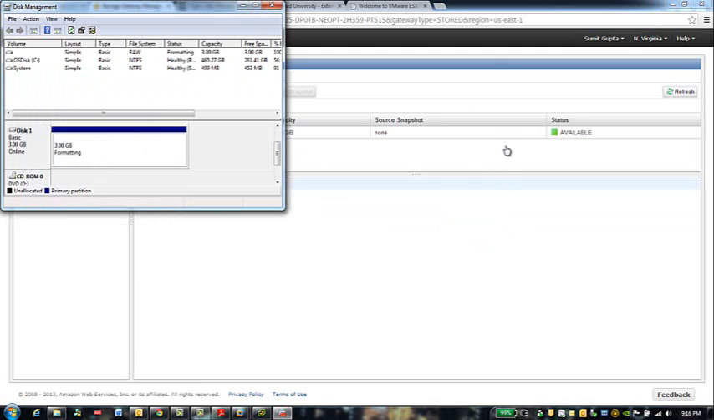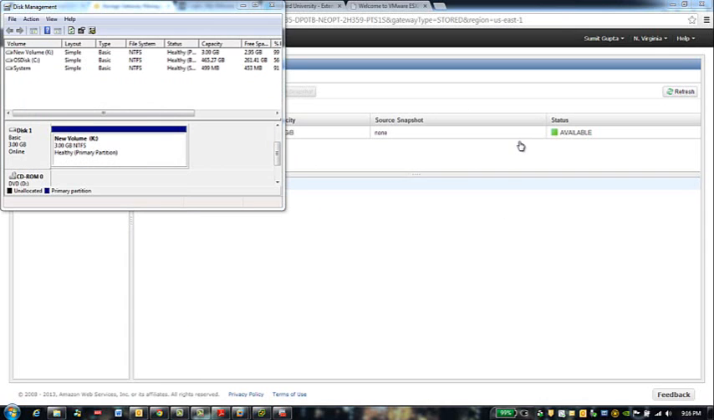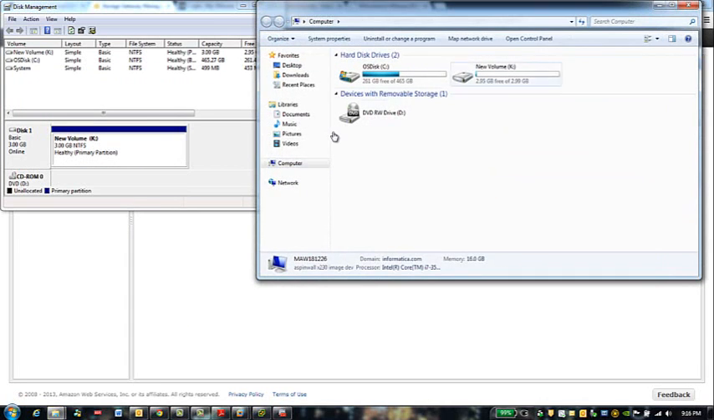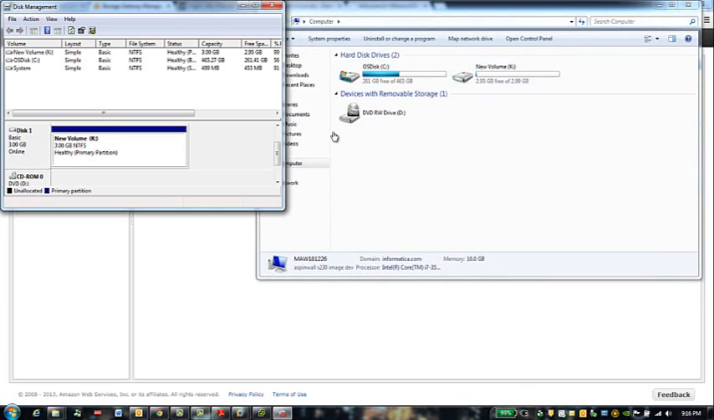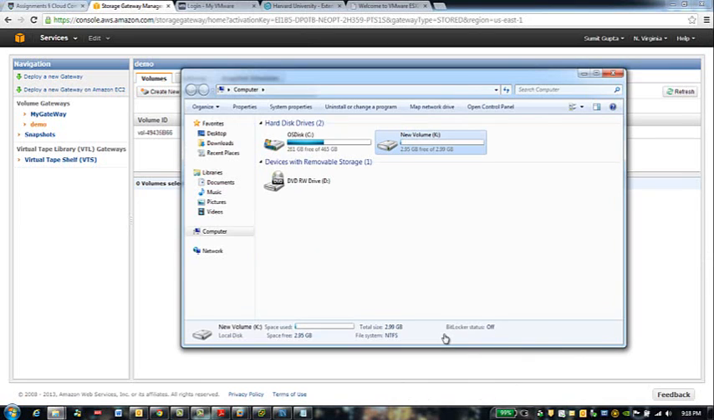This will take some time to get formatted, and once it is formatted, we will go back to my computer and see if we can see this disk there or not. Actually, it is already here. Also here on the disk management we see this partition is healthy. So now that we have a volume here, we can start storing our backups on this volume, and once we start storing here, this will get backed up on S3.